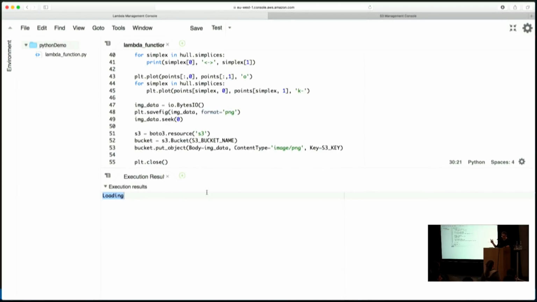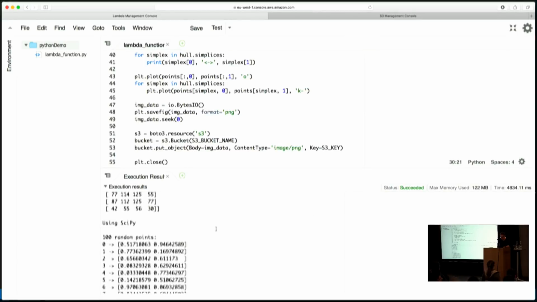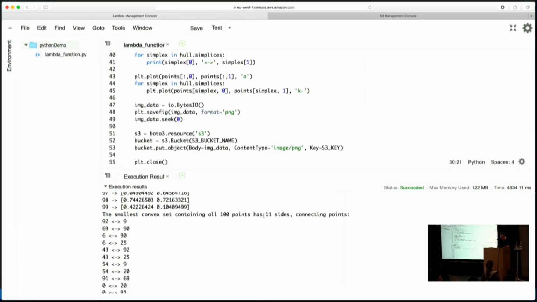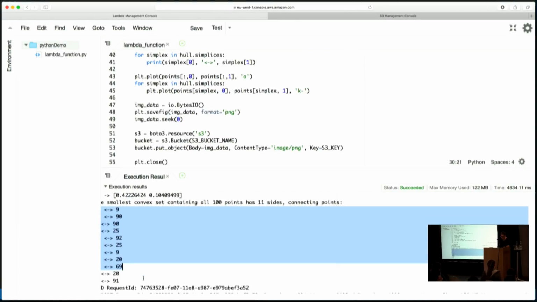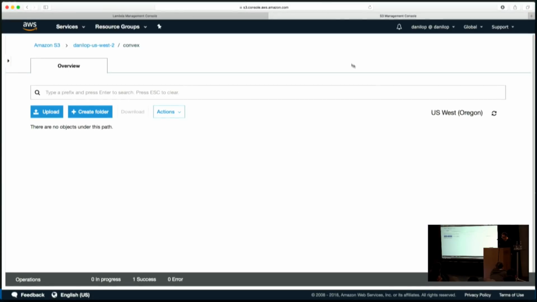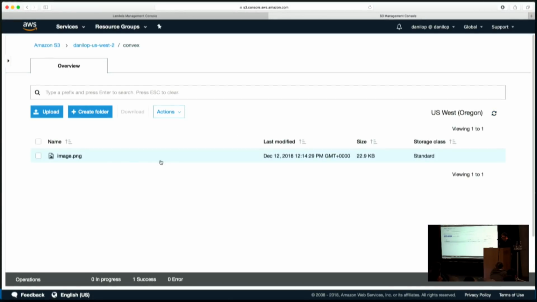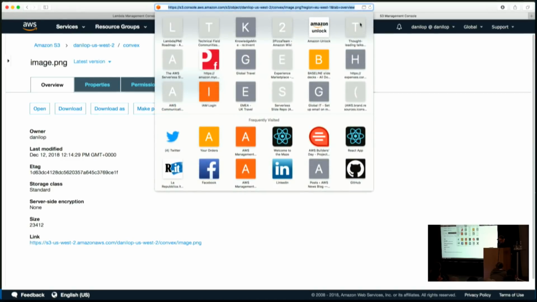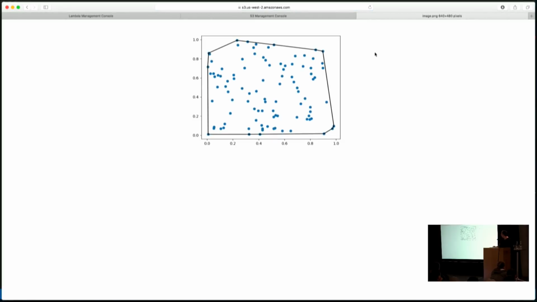Now the function is doing the matrix multiplication as before, then it's generating 100 random numbers, and then the convex set, rounding my numbers. So this is the matrix as before, then the 100 numbers. And now the convex set has 11 sides, and those are the points that you need to connect to create the boundary. But now I also uploaded this on S3. So if I go on the S3 bucket and I refresh, I see that there is an image. I can open the image and then unblock the pop-up request. And this is the image of what we just built. So those are the 100 random points, and this is the convex set surrounding all of those.